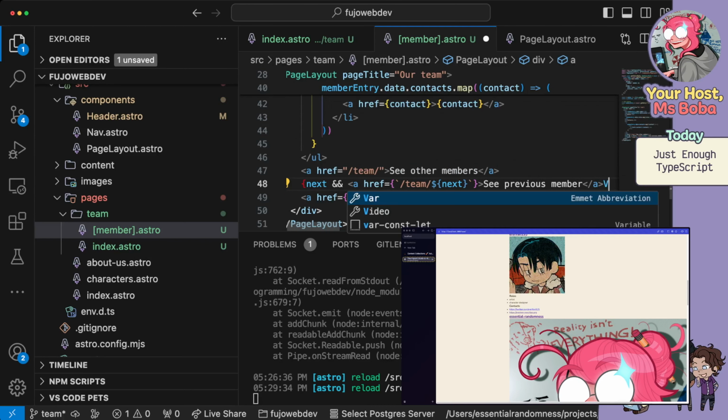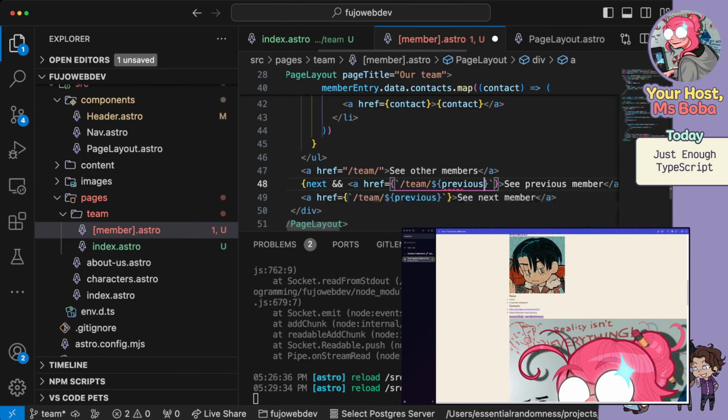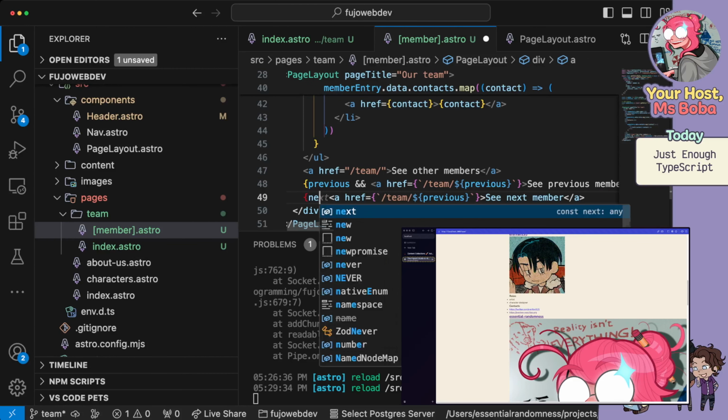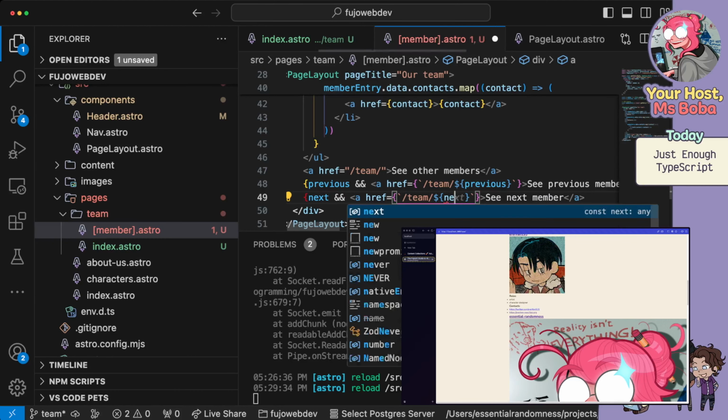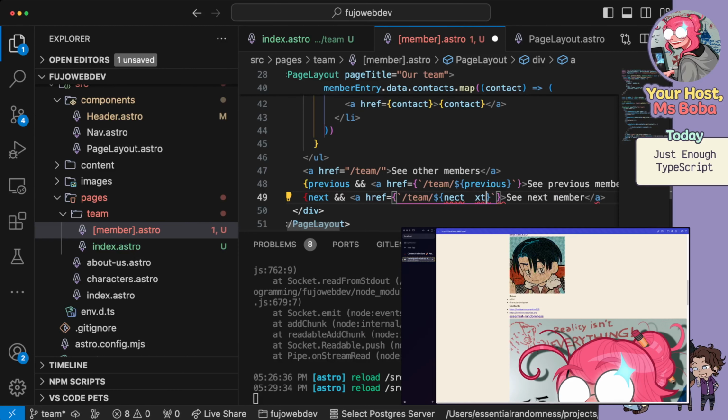So here we're doing only if the next one exists. Yes, I have used the wrong one, but like previous. So previous here should go. So here we're doing if previous member exists, then we do see previous member, and here we're going to do if a next member exists, then see next member.